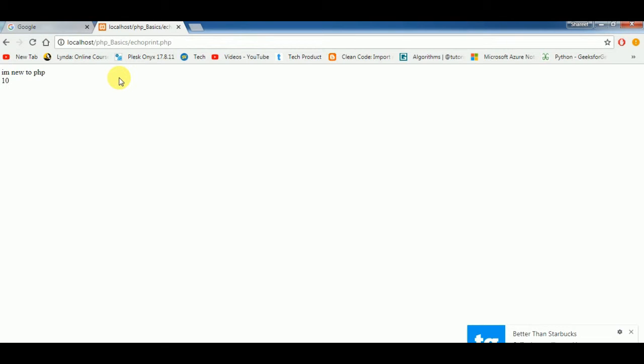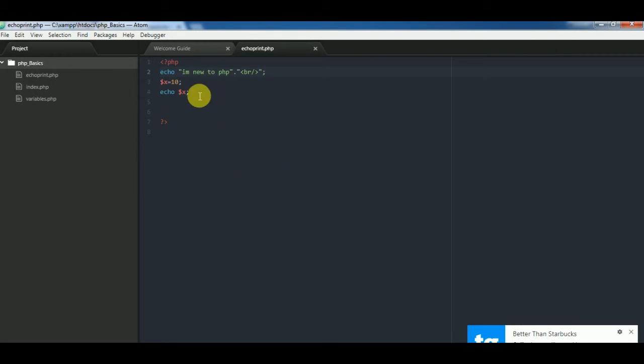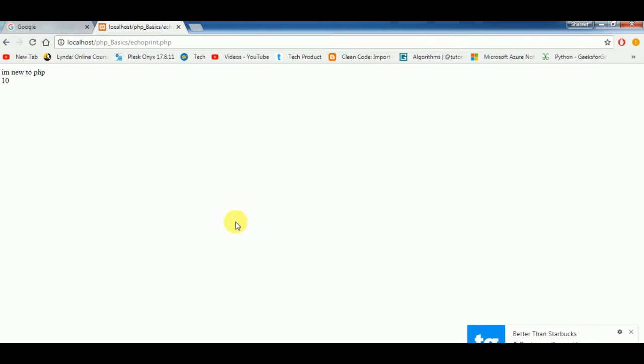Now coming to the print statement, we will see the use of the print statement. We have to do a little change here, like I will make it print and I will make it print also. Saving this. Now we will refresh the page and we will see the same output is here. So this was the use of echo and print statements, how to display a text and how to display a variable using echo and print.